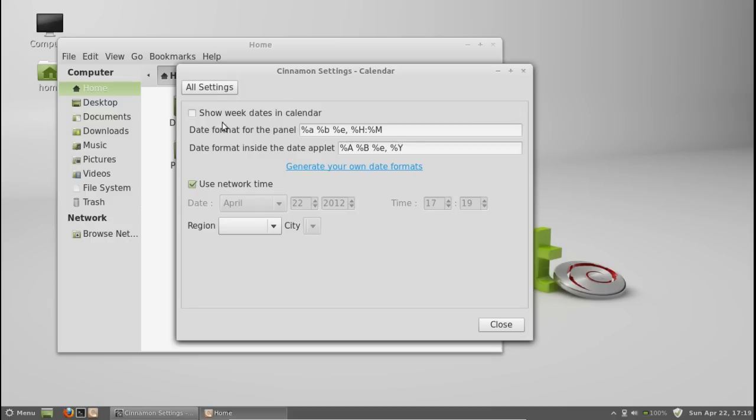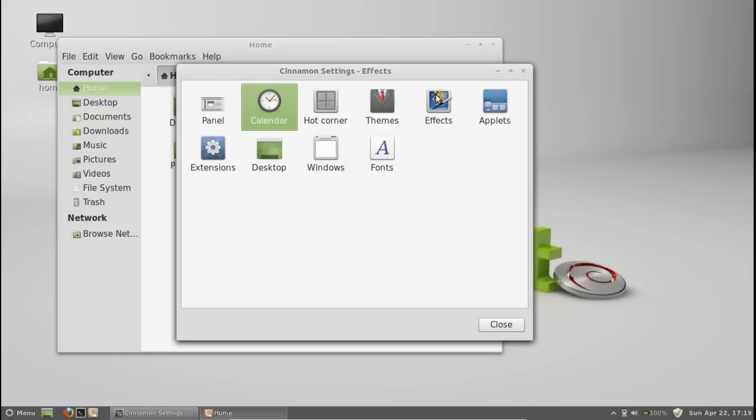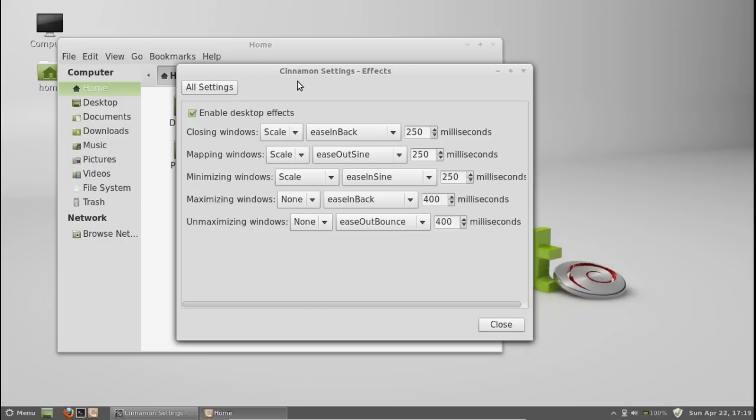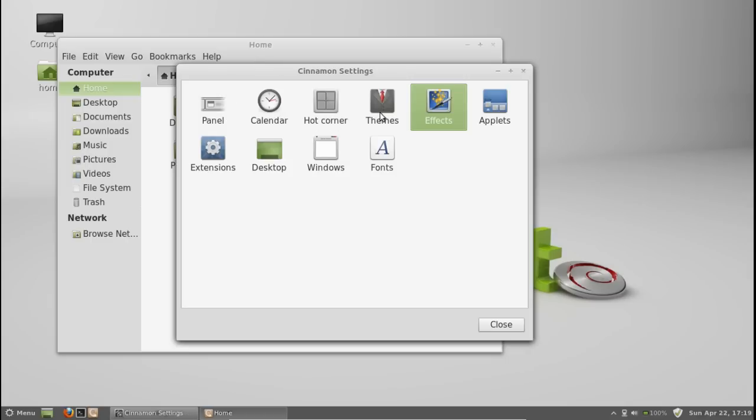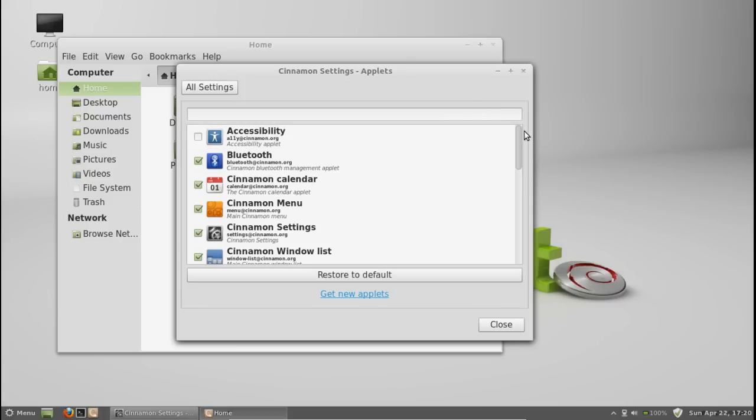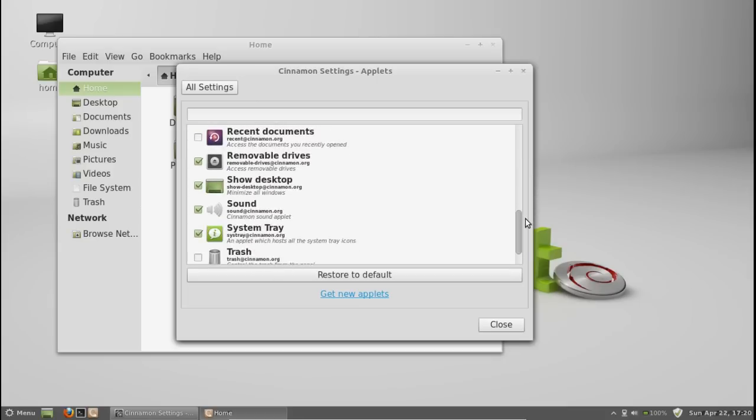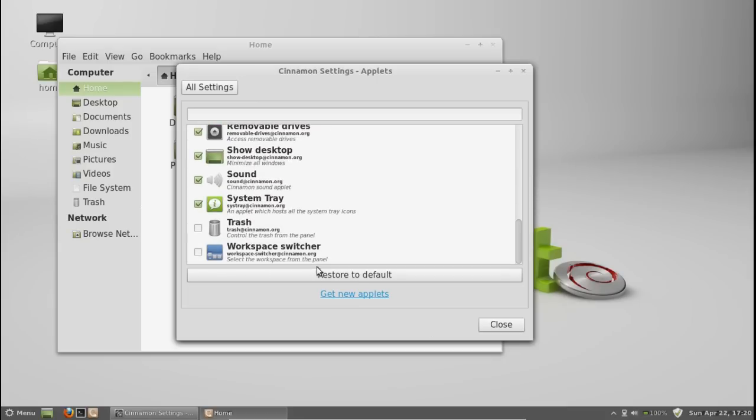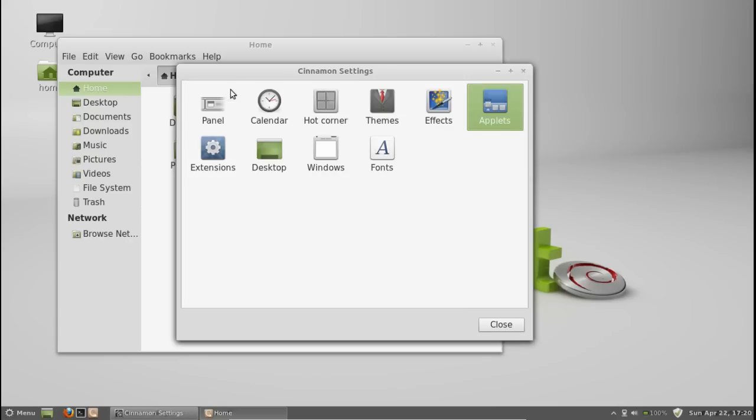You can also customize the calendar, you can customize effects for the way that the windows open and shut, because it does use a different window manager backend animation called Muffin, as opposed to Mutter, which is the default for GNOME 3. Under applets, you can add a whole bunch of fantastic applets here to the panel, which again, you can get new applets from the Cinnamon site, which is great to see, because this really restores a lot of functionality to what people are missing with their GNOME panels.